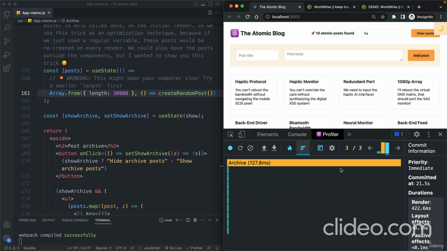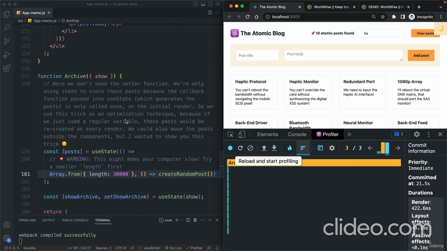All right. And so again, this is the real problem that we have, which is that typing here now makes the entire application really, really slow because it always needs to re-render this really slow component. And so this archive component is a perfect candidate for memoization. So let's do this now here in practice.